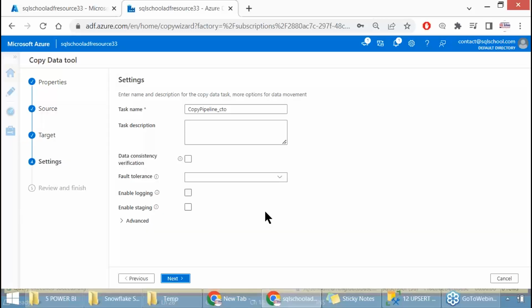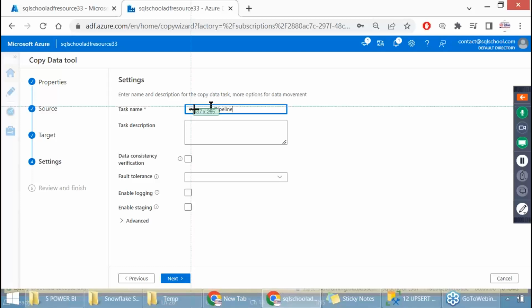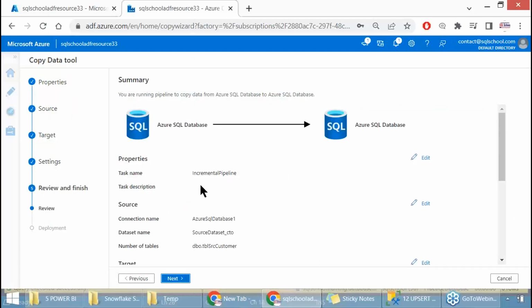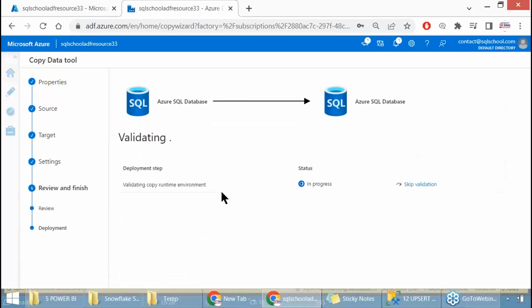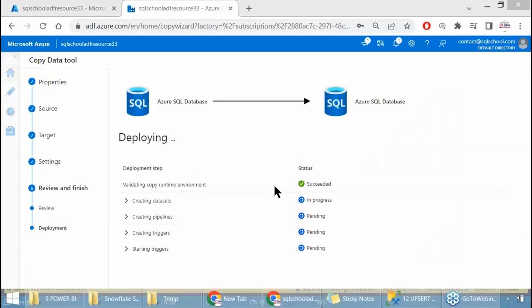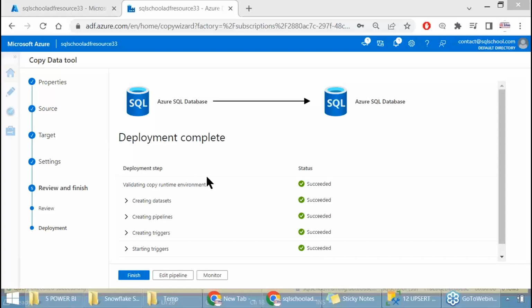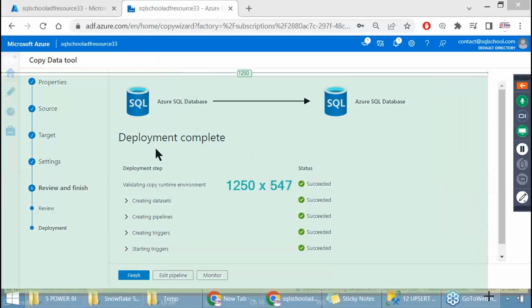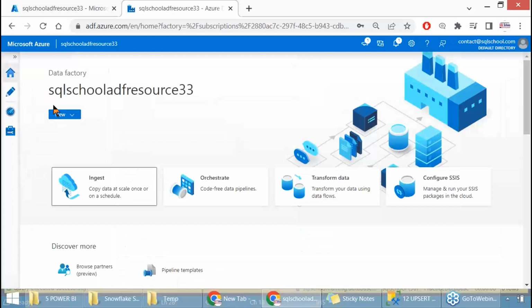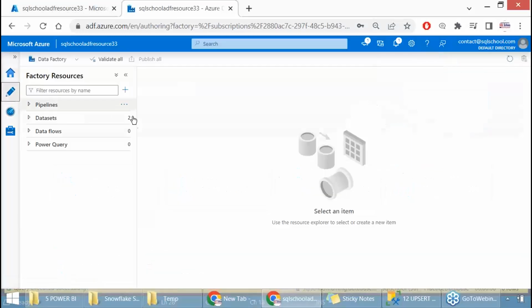Next, that's it. You are done. I'll call it incremental pipeline and hit next. Staging, logging optional, and hit finish. So what we did so far: source server, source database, source table, destination table, common column, upsert, tempdb usage, finish. Your pipeline is ready.